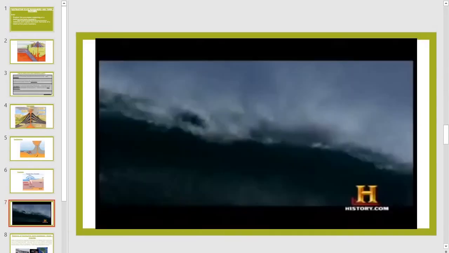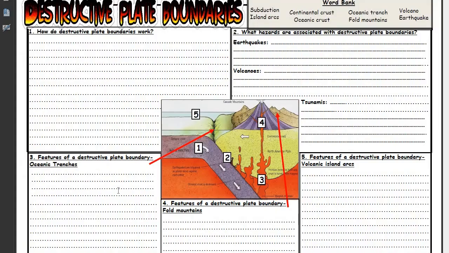So far we've talked about how the destructive boundary works, how it creates hazards, volcanic eruptions, earthquakes, and tsunamis. Now we're going to break down a little bit how it creates each of the features we were talking about: an ocean trench, a volcanic island arc, and fold mountains. So on your sheet, it's these bottom boxes we're going to work through now. Okay, ocean trenches, fold mountains, and volcanic island arcs.